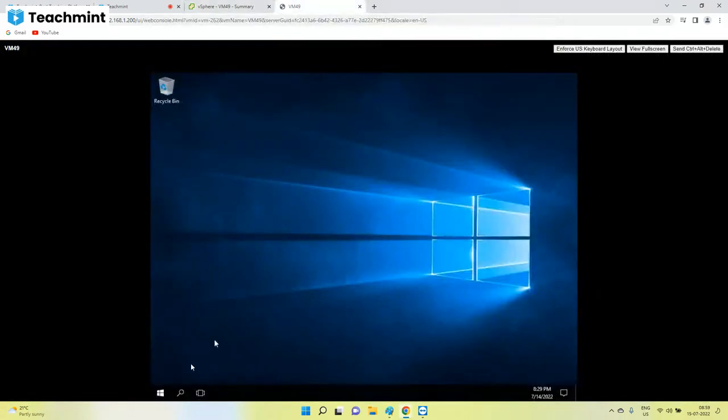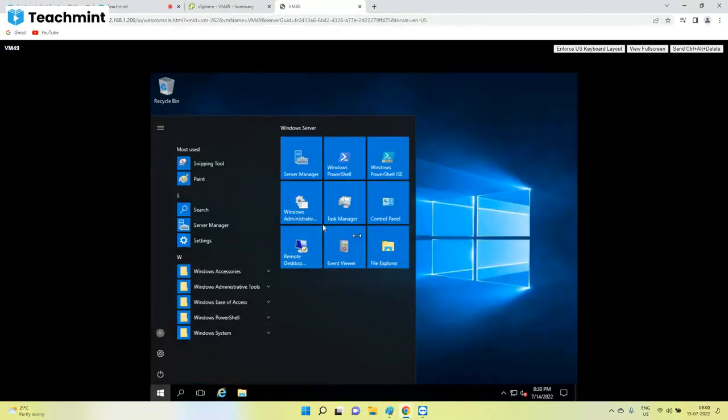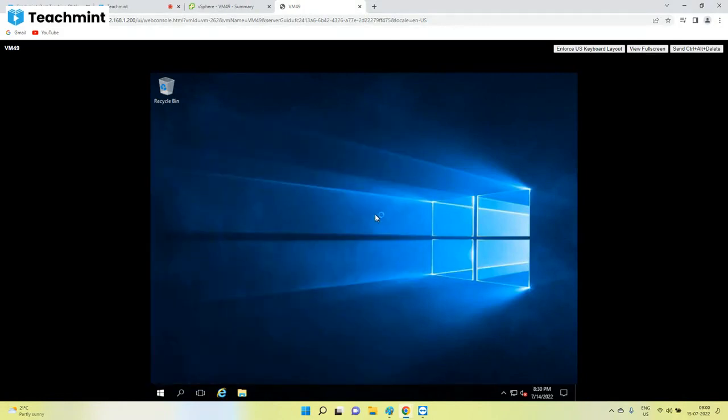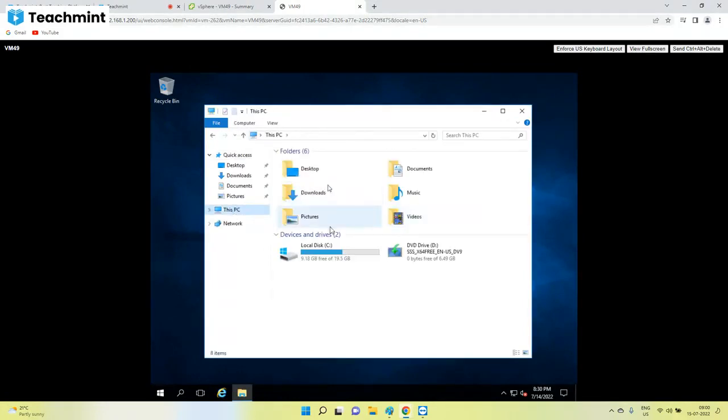Okay, so now the machine is ready. Same like our Windows laptop or desktop, you can see this server operating system. It is still loading a few things. Okay, see. Now it is the same as any other physical machine. Folder explorer and all. There are no drivers, that's why it's still slow.